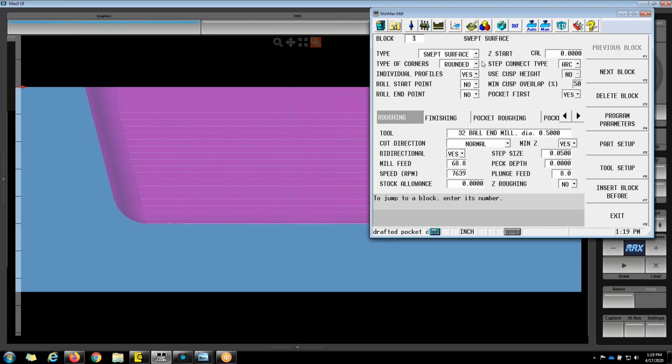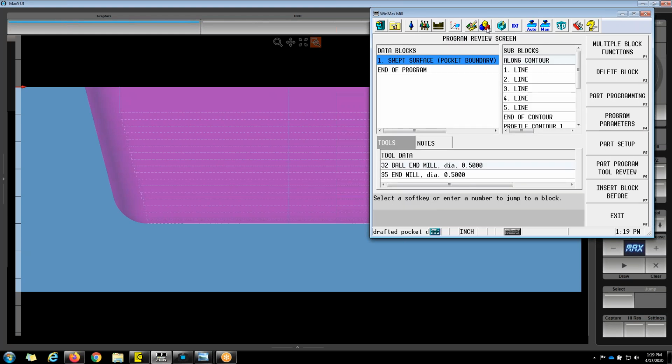To do that, in the swept surface data block, one of these parameters that you typically just glance over is individual profiles. We have the option of yes or no here. I went ahead in this case and set that to yes. And you'll notice what that does for us is we still have the same long contour, but then we have a profile contour 1 and a profile contour 2.